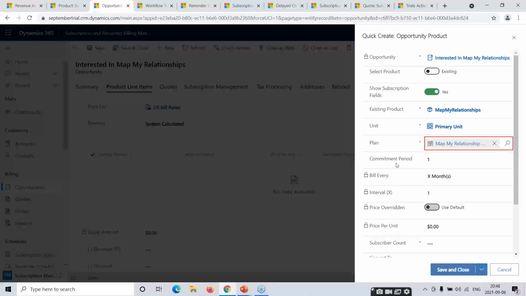The next field is the commitment period. Now the commitment period is basically the tenure for the subscription. So for the demonstration, let's say that Technotronics Innovations is looking for Map My Relationships for a year. So let me put the commitment period as 12, and this is the bill every interval. So the bill every would be X months, and I have defined X to be 1 in that case. So it means that every month for 12 months, which is a year, the invoices would be generated.